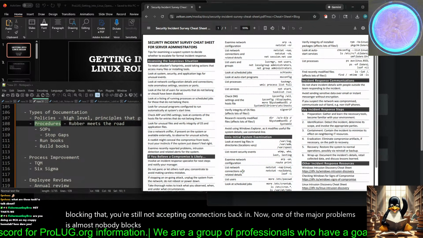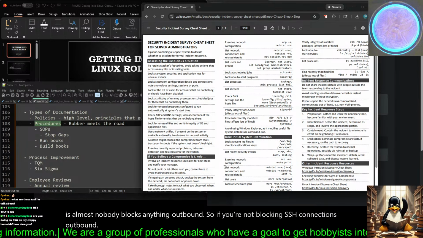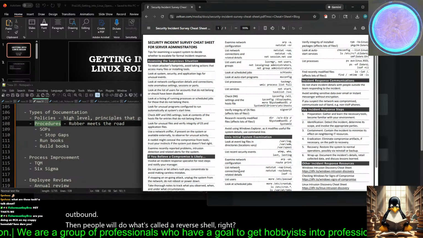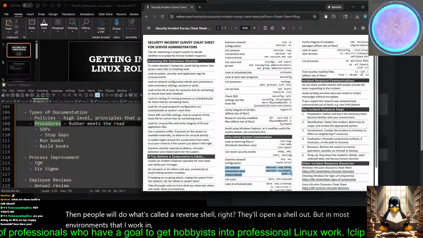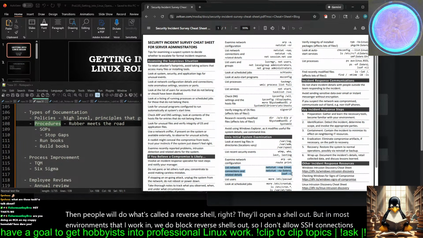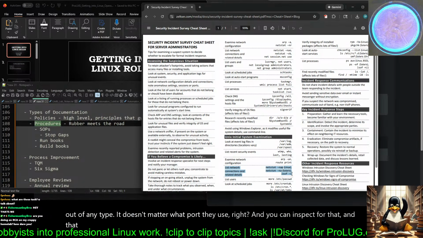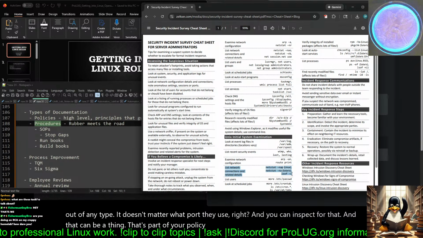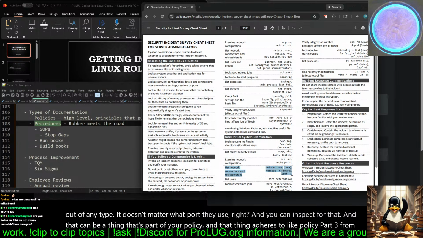So if you're not blocking SSH connections outbound, then people will do what's called a reverse shell, right? They'll open a shell out. But in most environments that I work in, we do block reverse shells out. So I don't allow SSH connections out of any type. It doesn't matter what port they use, right? And you can inspect for that. And that can be part of your policy, and that adheres to policy part 3 from earlier. And now you're adhering to your policies.